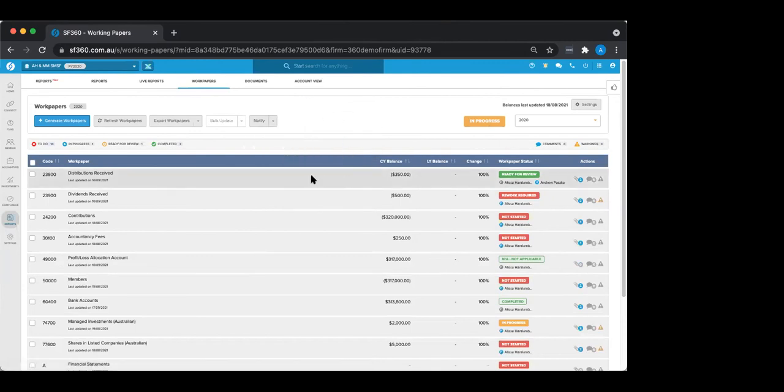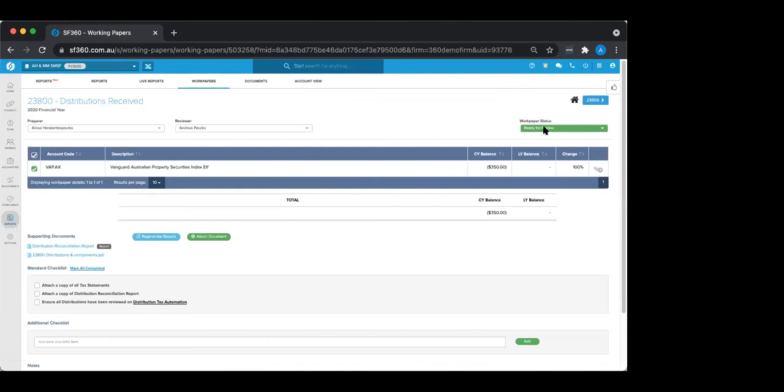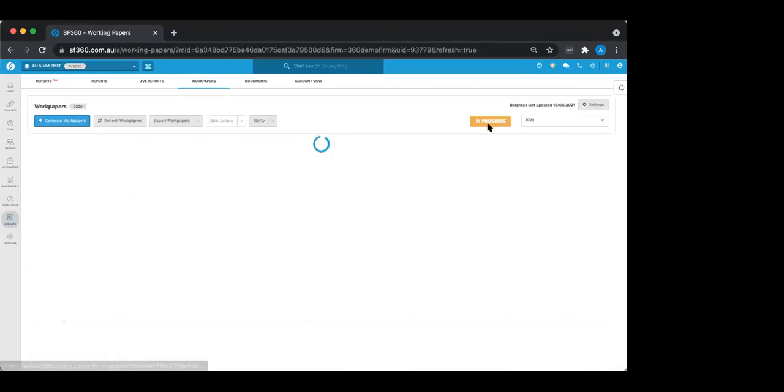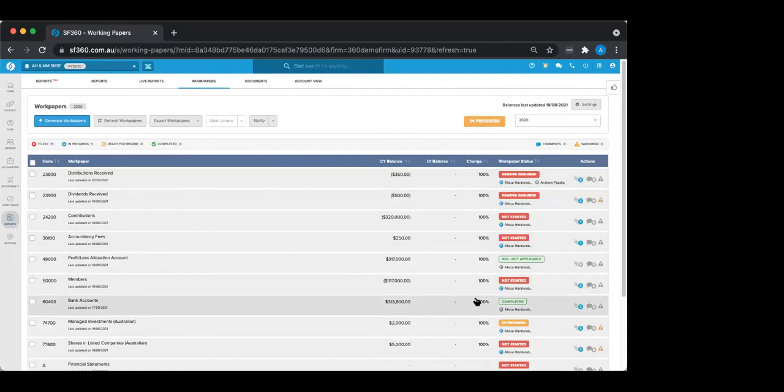As an example, if Andrew came in here and said, nope, not happy with that document, he could come back and say, needs rework. Then he'd be able to notify me once he's completed his review. So that's how it works in terms of going backwards and forwards.